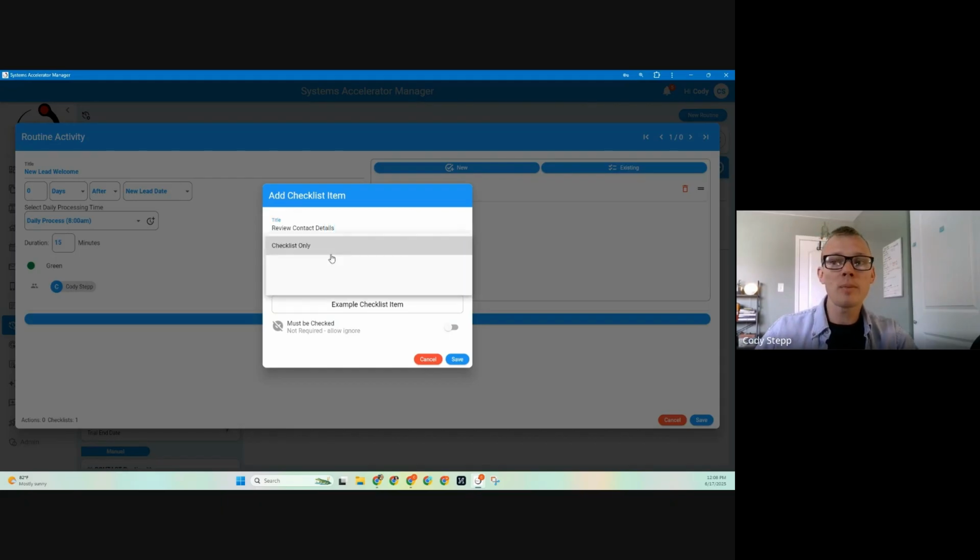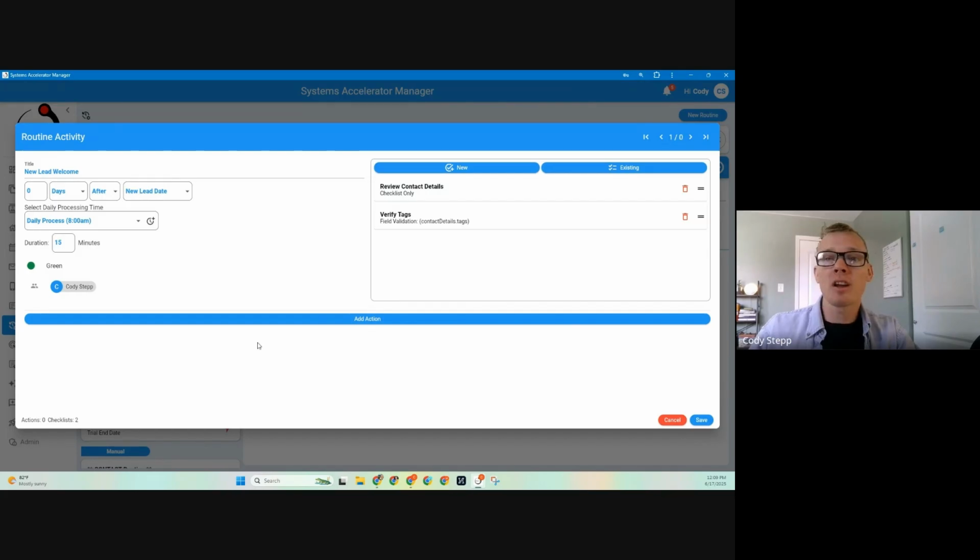And then this is going to be a checklist only versus a field validation or an open URL. We can choose the color of the text as well as the background. And then at the very bottom, we could choose if this must be checked. We can make that required or not required. And then we could hit save and that checklist would be built. And then we could also adjust which one is most important. So this is how we build out the activities.